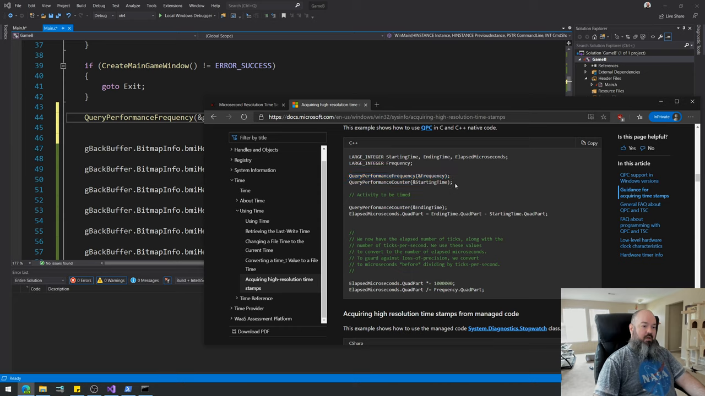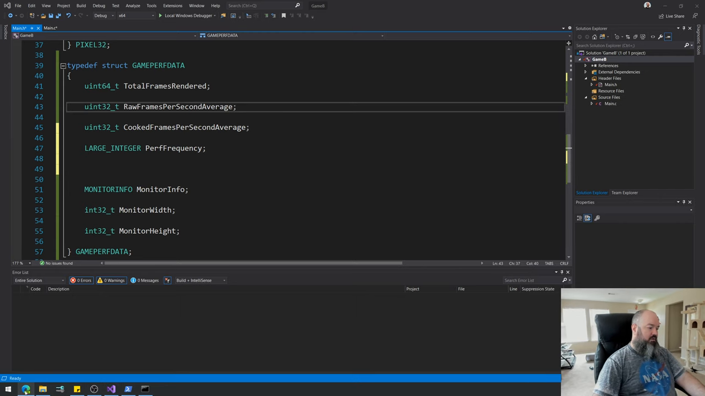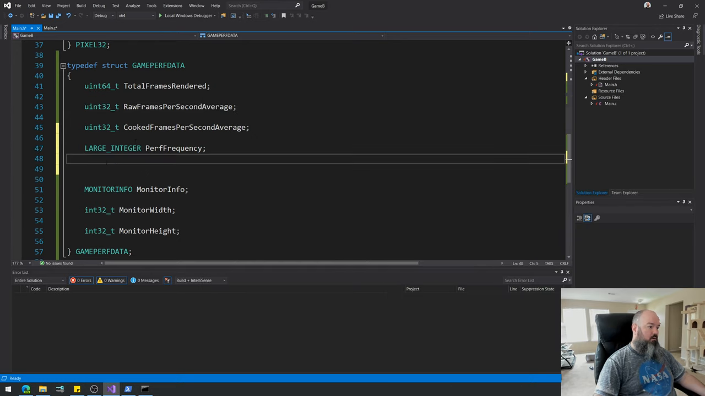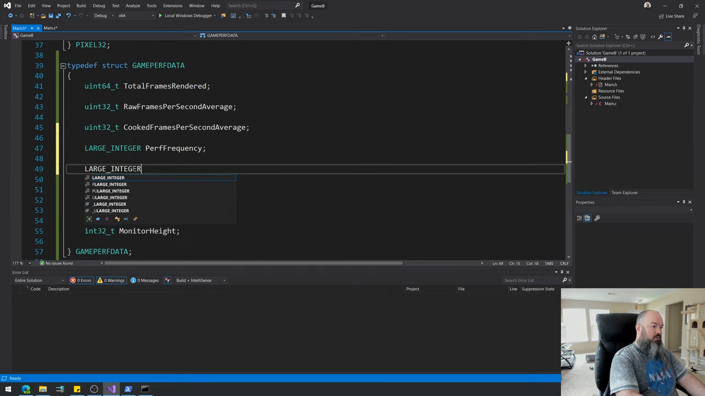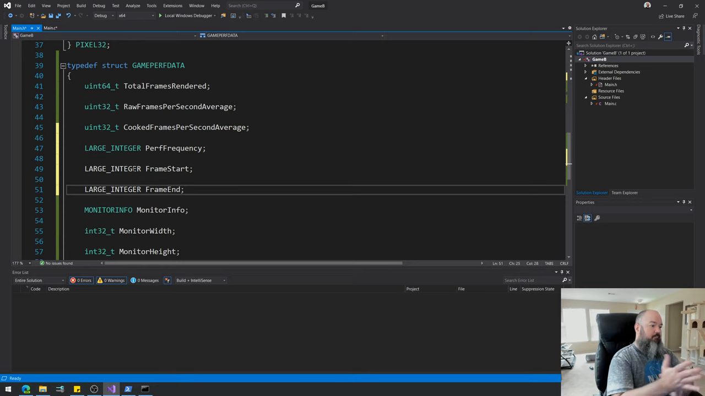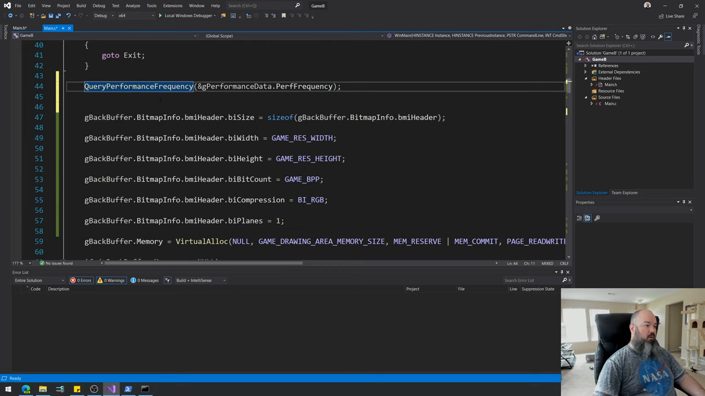Now, what do we do next? All right, so at the start of the activity to be timed, we want to query performance counter, and we want to store that value in our starting time. So back over here, and it's a large integer too, right? Yes, everything is large integers, or signed 64-bit integers. Okay, so large integer frame start, large integer frame end. Now we remember you only have to call query performance frequency once.